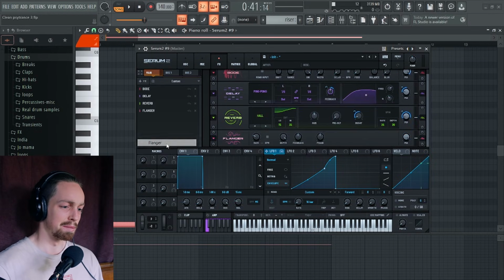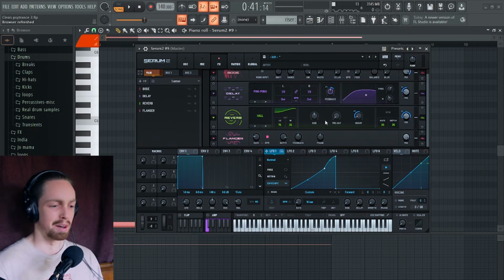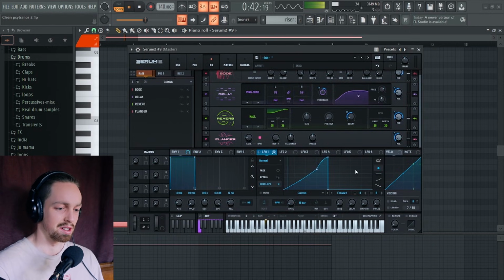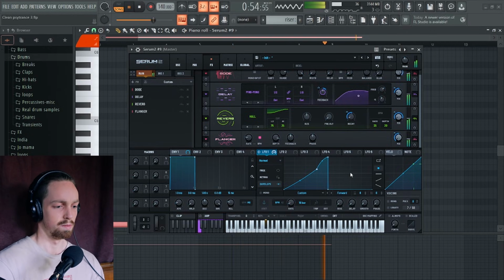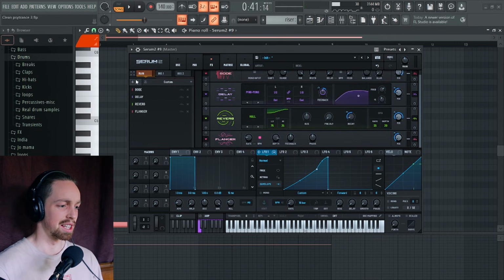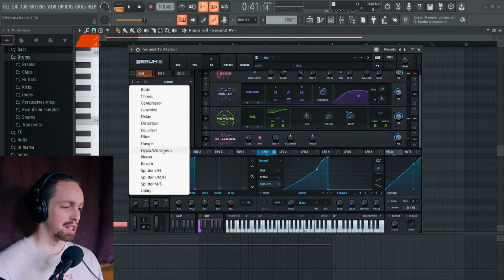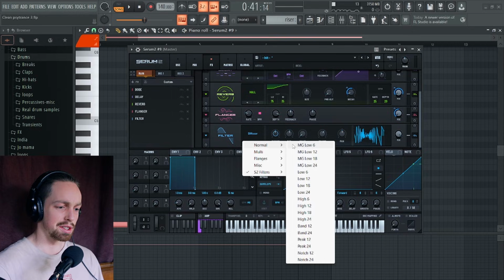Let's add on maybe some flanger and make it be an 8-bar rate. And let's have the depth at around about 90%, and I can maybe have the mix then rise in to about 50% towards the end. Satisfying.